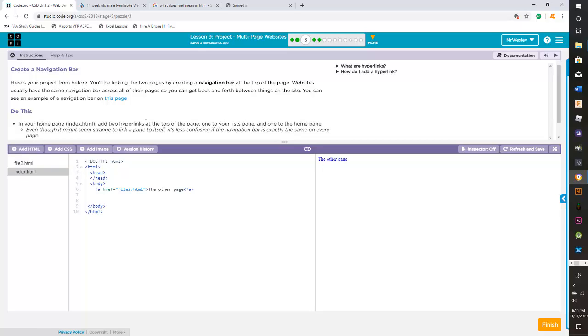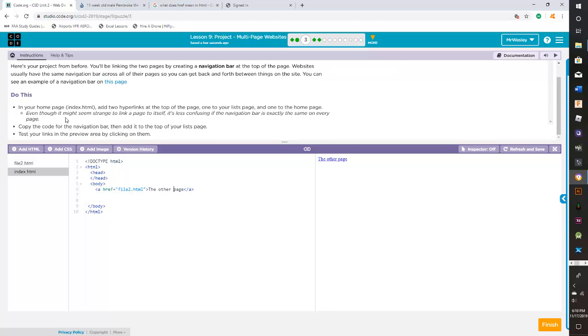So what you're going to do is you should have a list, I think. Didn't read all the details. Copy the code for the nav bar, add it to the top of your lists page. Yeah, test your link, something like that. So you need a list in there. Read the directions.